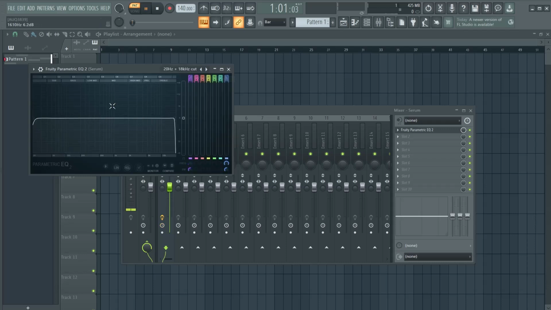Okay. And delete the highest frequencies that you don't need anymore. Okay, hope this helped, and now you can create your sub bass in Serum.